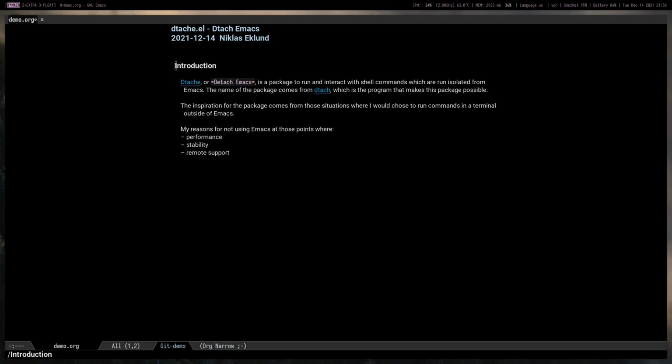And also in situations where I needed remote support, I would instead create a terminal and SSH into a remote host and start a command over there with the help of Tmux and then detach myself from it so that I can, for example, close down my own computer without that bringing down the shell command.